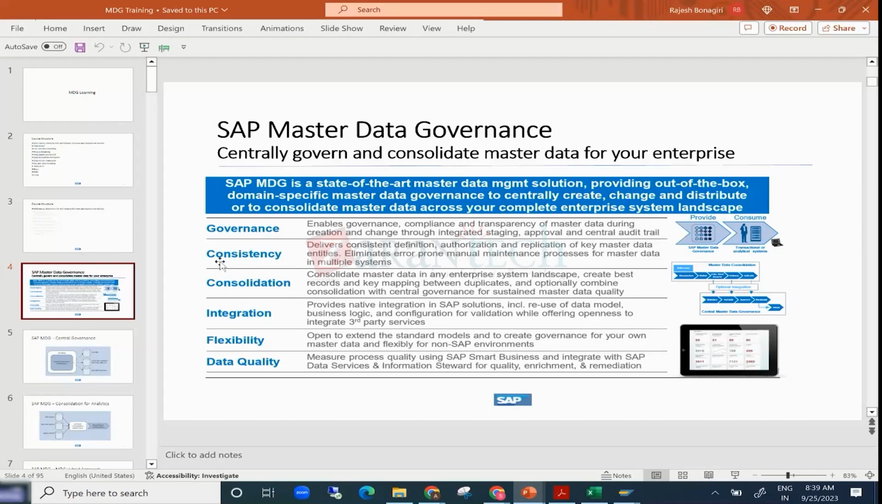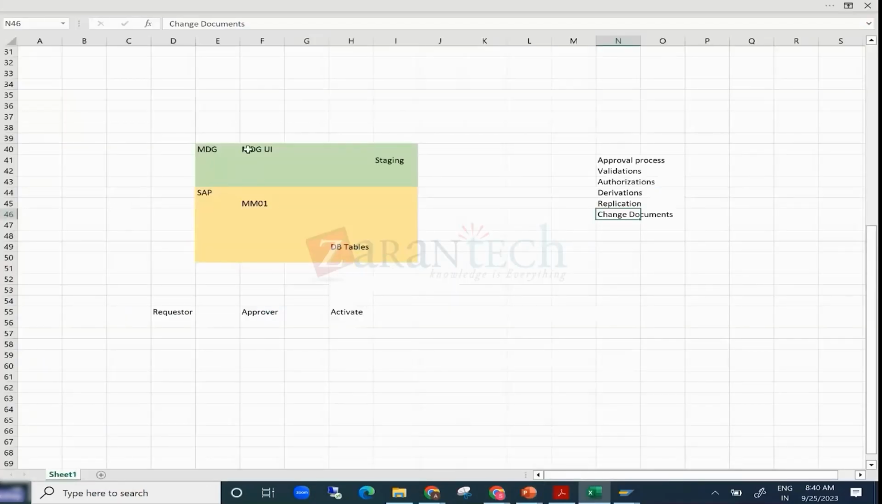Now coming back to the next, consistency. Consistency in the sense, let's say for example, as I said, MDG provides all the UI applications, out-of-the-box UI applications. For material master, SAP provided some UIs, just like how they provided MM01, 02, 03. Similarly, they provided UIs in material master for MDG. Similarly, for business partner, customer master, and for finance objects, cost center, profit center. So all the UIs are already available.